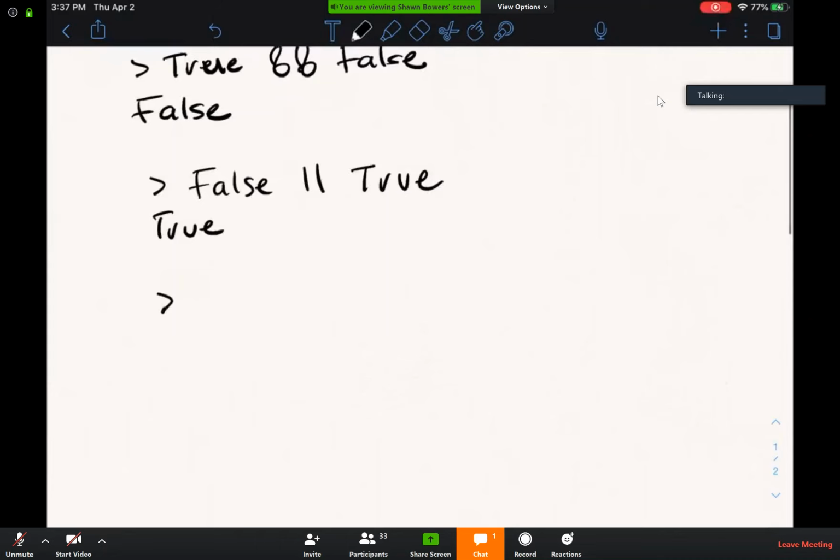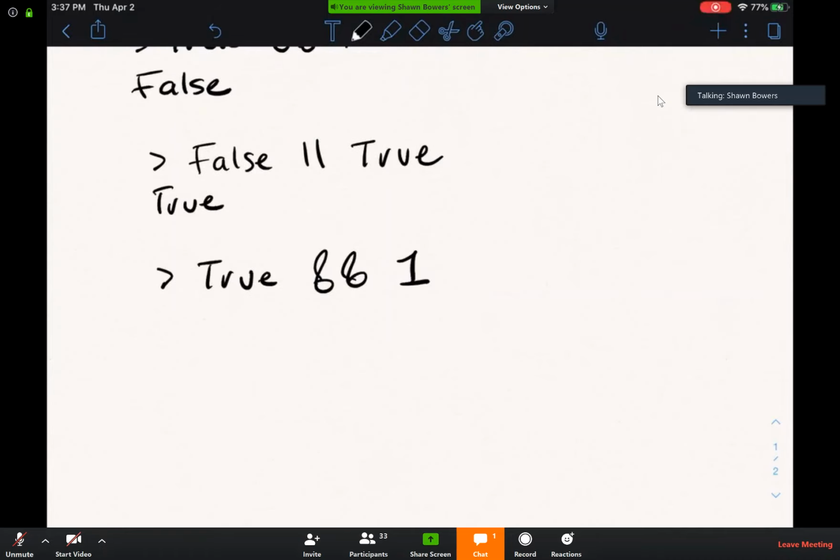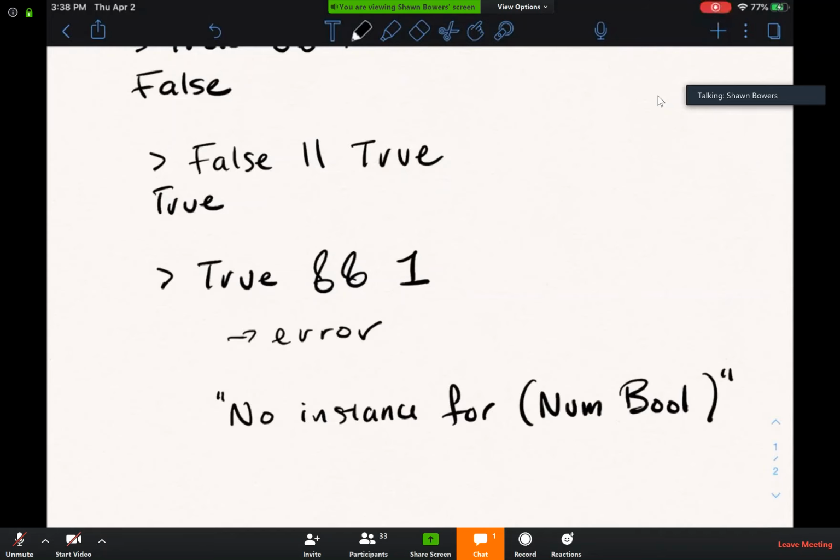And the error message is very complicated, so you can try it on your own. In the notes, I try to dissect what's going on a little bit in the error message that's given. One of the things that it says is basically no instance for num bool. Okay, so this is a specific kind of Haskell thing, and hopefully by the end of us talking about Haskell, you'll understand what this means.